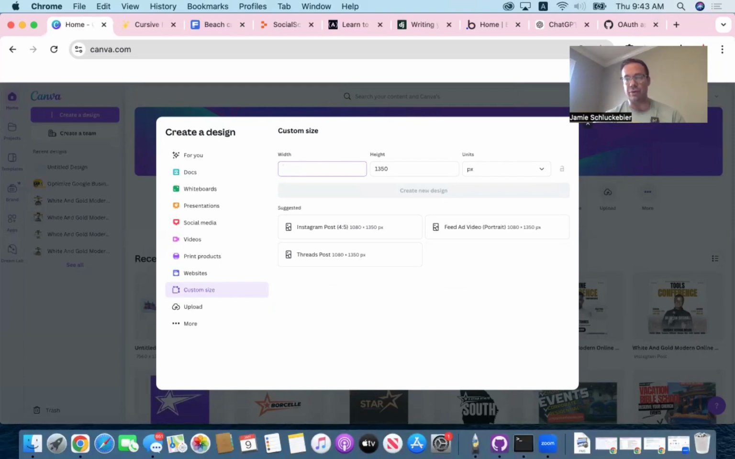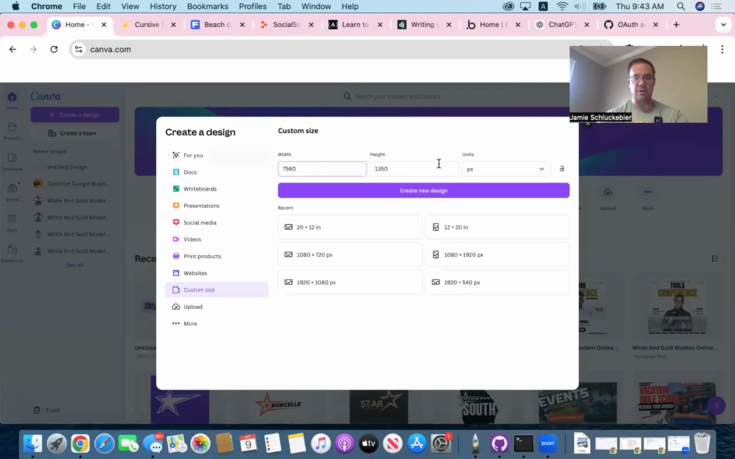So if you wanted to do 3 pictures in this carousel, you need to do 3 times 1080, which comes out to 3,240 and so forth. 4 would be 4,320. 5 would be 5,400. 7, which I'm going to do on this one right here, would come out to 7,560. So let's do that. Create new design.